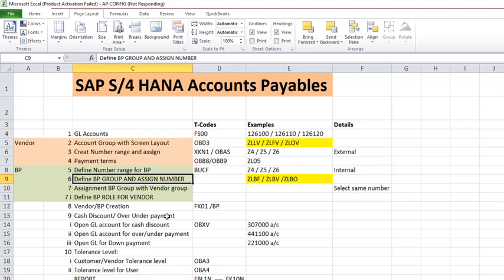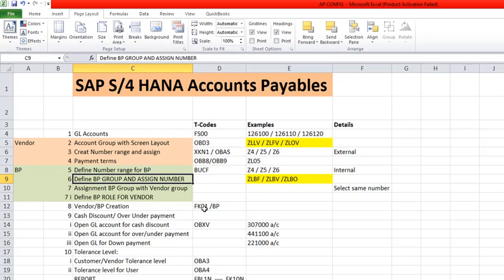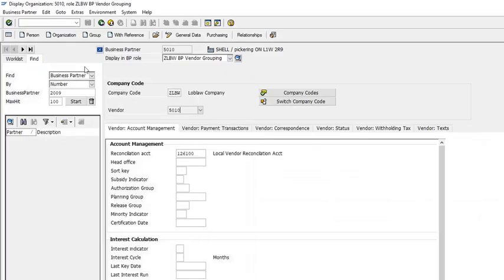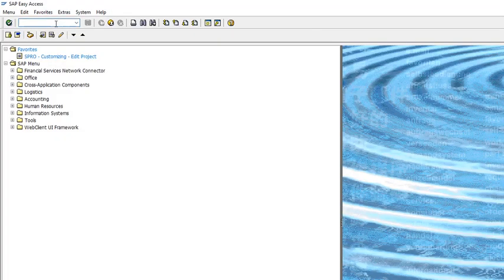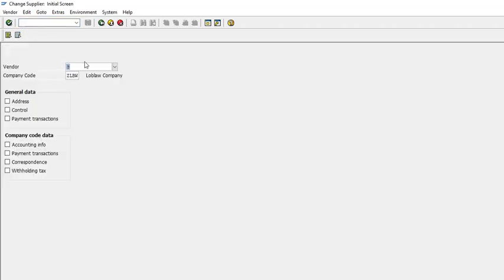I told you that FK01 is for making a vendor. If you want to change it, you can use FK02. I can show you, /n FK02. See, if you already made a vendor and you want to change some of the configuration, you go to FK02 and write your vendor number.